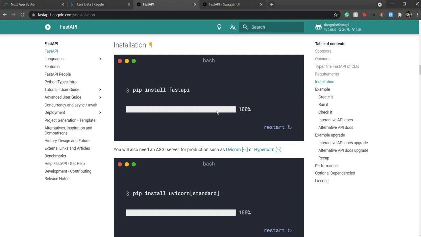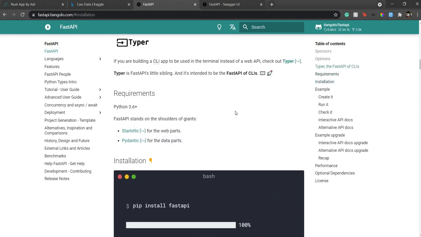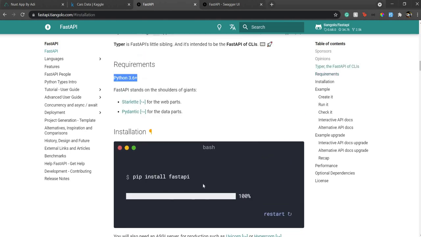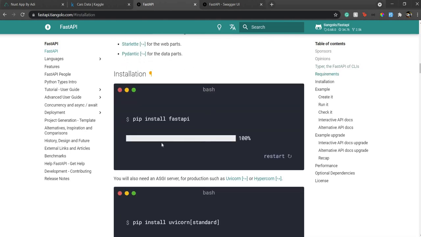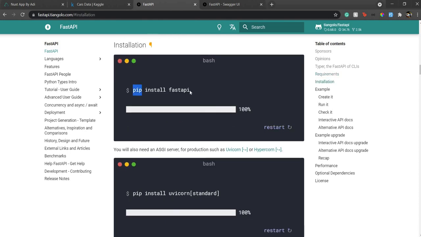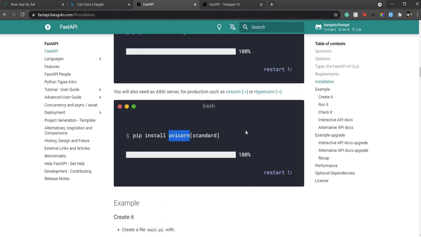If you are new to FastAPI, it's nothing but a Python web framework to create API endpoints in Python. You can create REST APIs, you can create Graph APIs, anything of your choice. All you need to make sure is you have Python 3.6 plus and you have pip installed. I have already installed Python, pip and also FastAPI, so I won't be installing it again, but I'll tell you the steps. Once you install Python and pip, just run pip install fastapi. Once it is installed, make sure you install uvicorn. In simple words, uvicorn is nothing but an environment to run your FastAPI code.